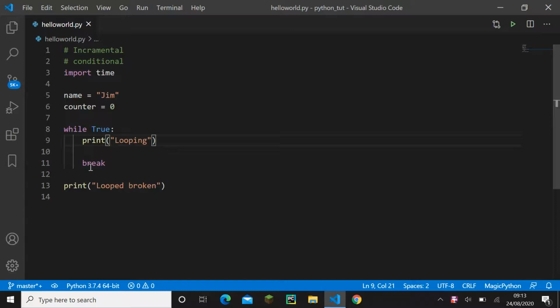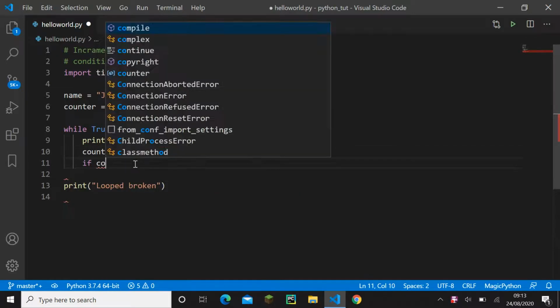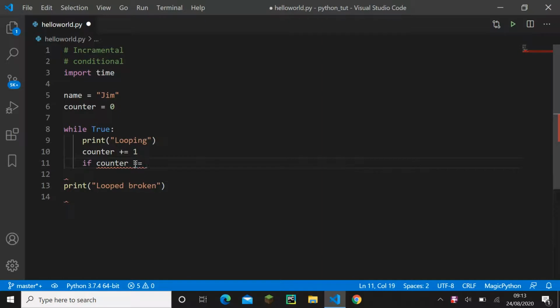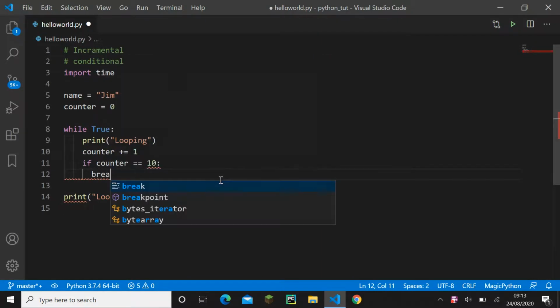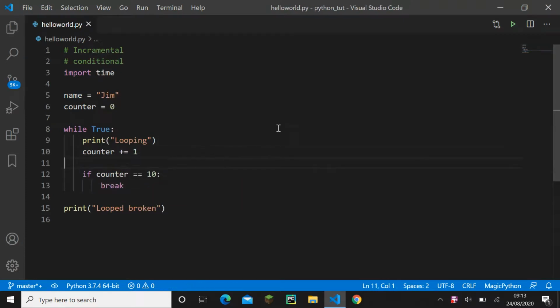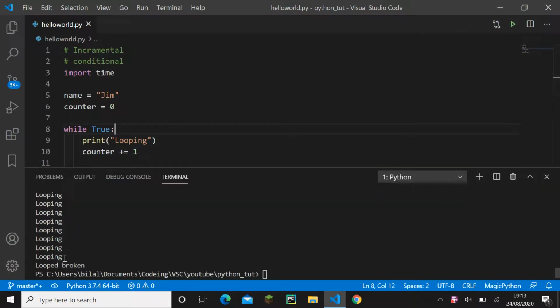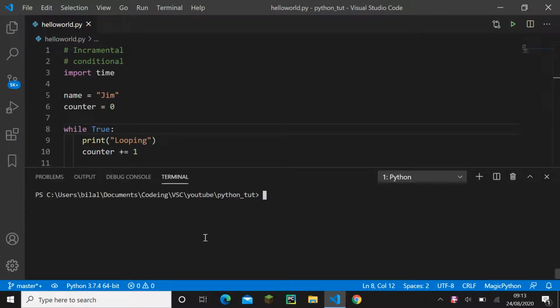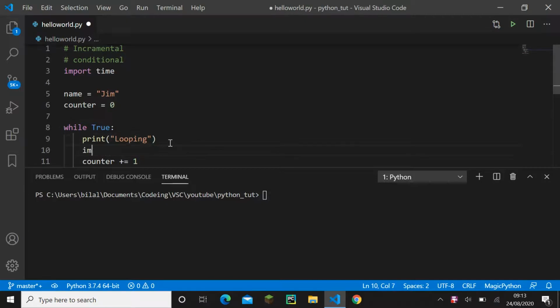How we can do it is yet again the if: we do counter plus equals 1, if counter is equal to 10, we do break. You see, we can't change the name, because if we change the name here, the loop will still carry on, so we have to break the loop separately so it's clearer. Run this, and you see, maybe I should add control clear. We add time.